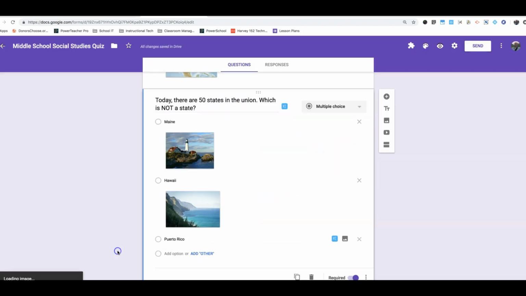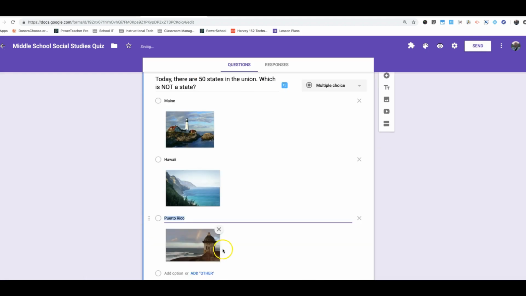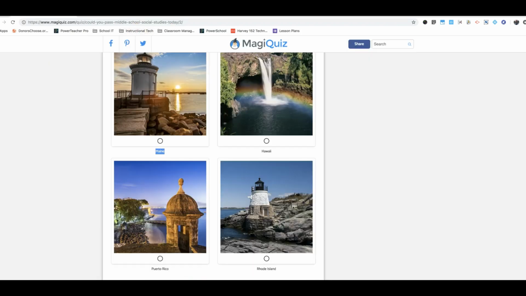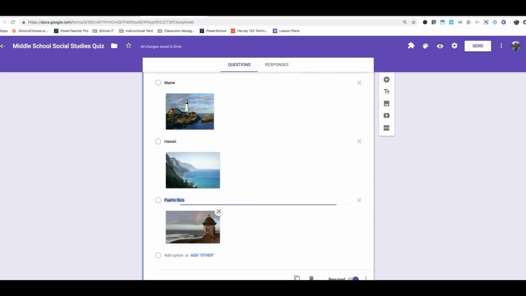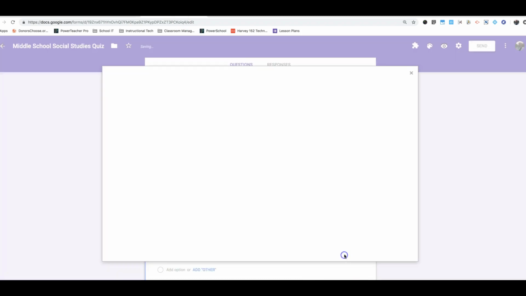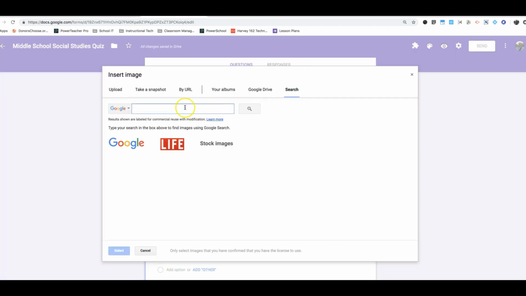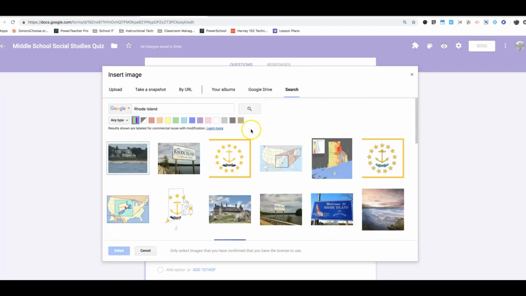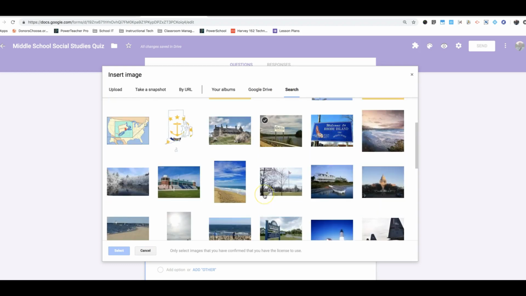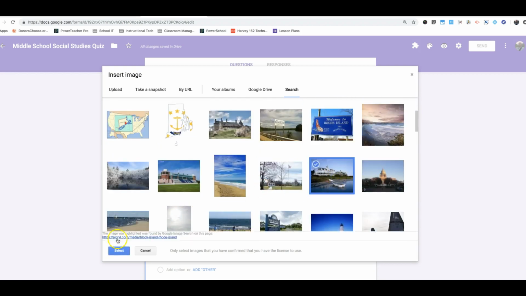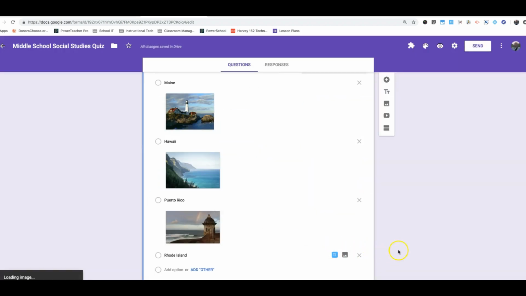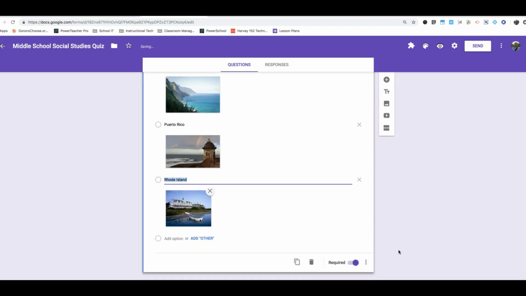Okay, we'll say that one. And then the last one was Rhode Island. Paste Rhode Island, find a picture, search Rhode Island. So let's say that that's Rhode Island. All right, and that's it for question 2.